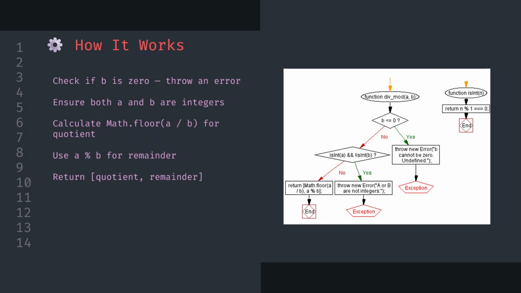Here's how the function flows. We first validate the input to avoid bad math. Then we run the math itself using two built-in operations, Math.floor for the quotient and modulo for the remainder. We return both in an array so you get the full result in one go. It is tidy, safe, and super reusable.